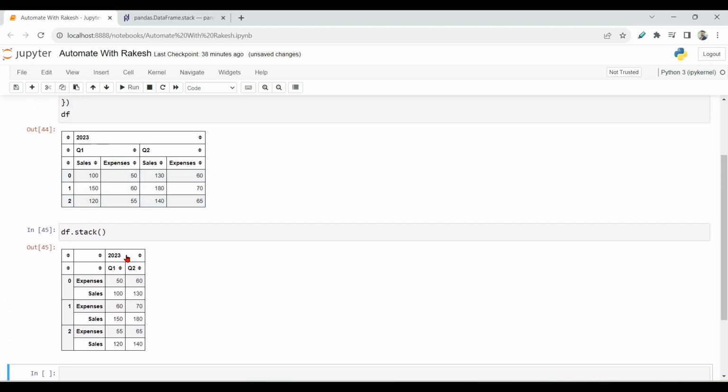It kept the 2023 layer at the top, and the innermost layer. Remember the word, the innermost layer, that means the last layer, has been converted into rows. All these columns, sales and expense, have now been converted into rows. There are no more columns like this. They have converted to rows. That is how a stack works. Stack will target the innermost column layer. So you can see it has converted.